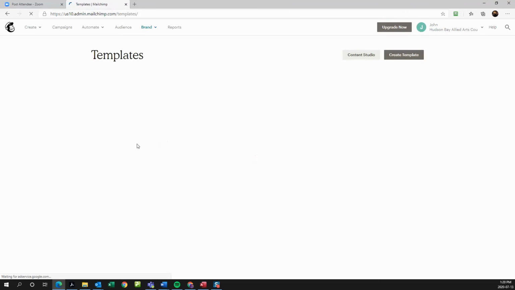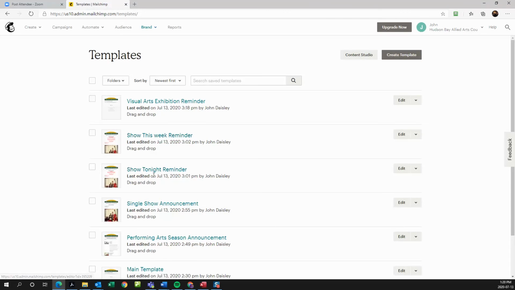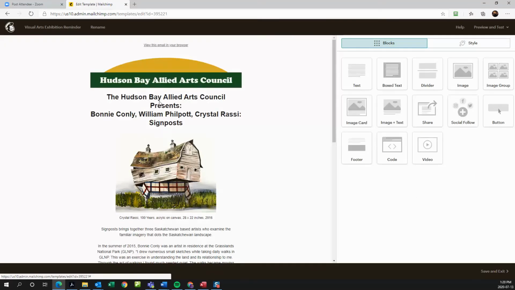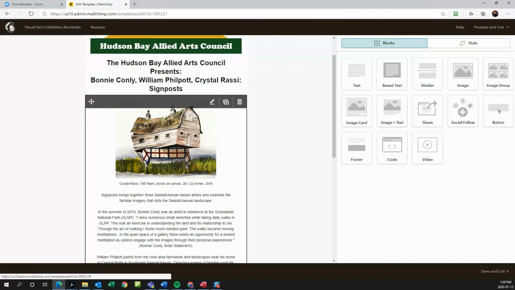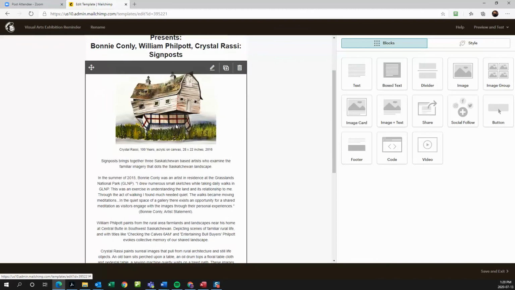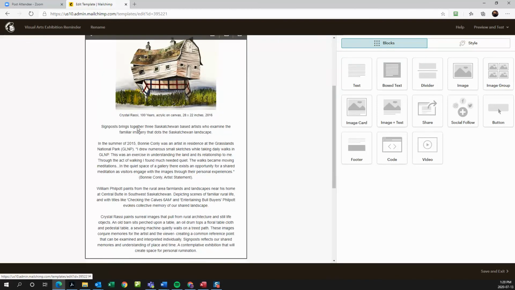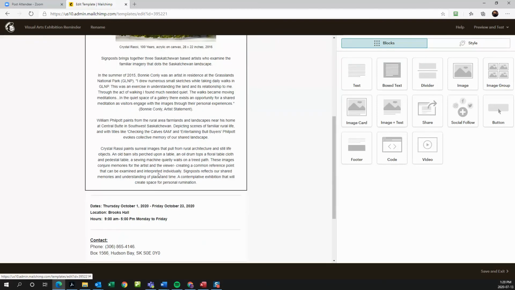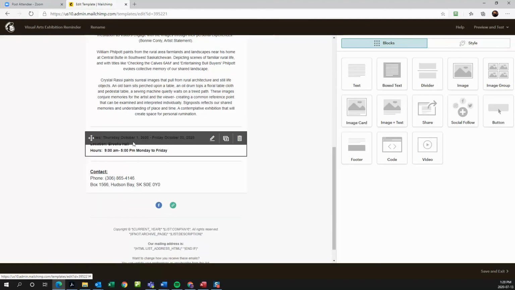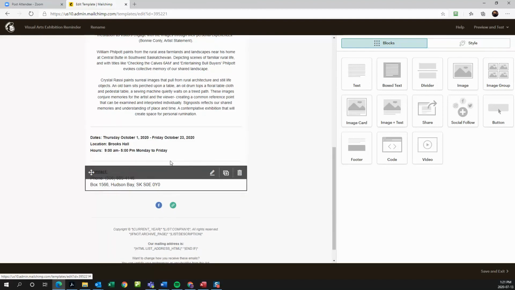So I won't go through the show tonight reminder because they're the same thing pretty much. The visual arts exhibition reminder. Okay, so it's got the name of the show in one block, and it's got the image, the write-up in another, the location, dates, and hours here, and the contact here.